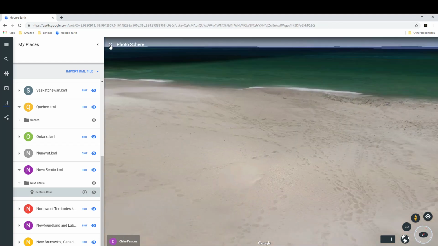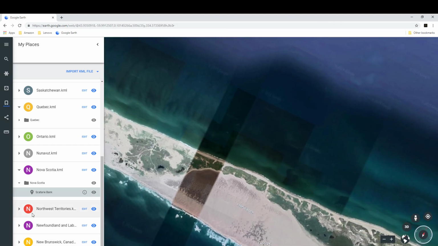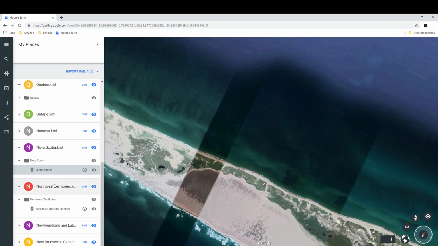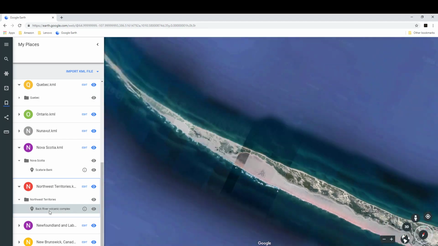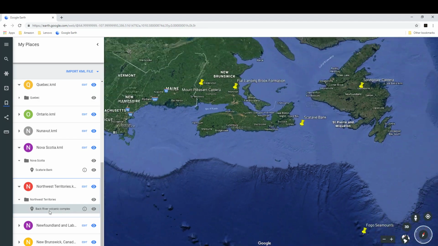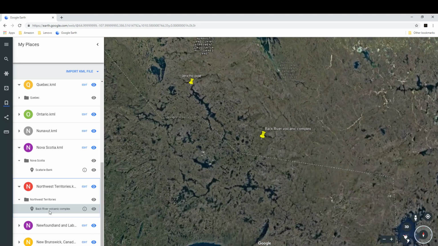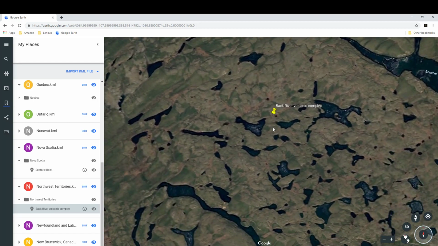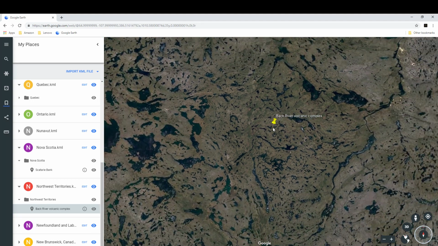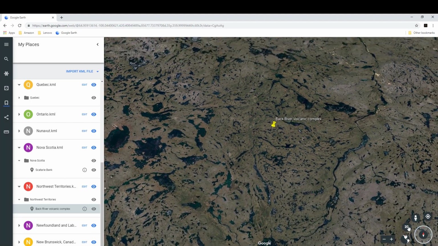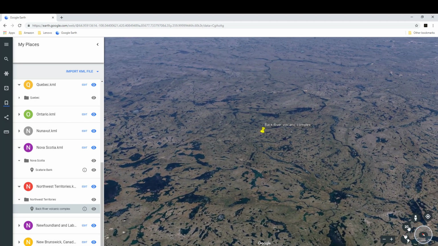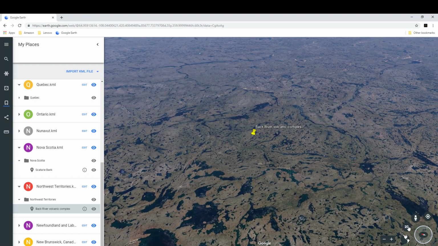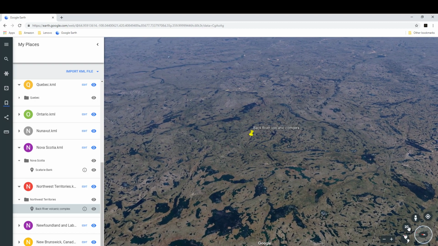Okay, guys. And moving on to Northwest Territories. We have Black River Volcanic Complex. We're going to back out here some because it's big. Black River Volcanic Complex is an Archean stratovolcano spanning the Northwest Territories Nunavut border in northern Canada.